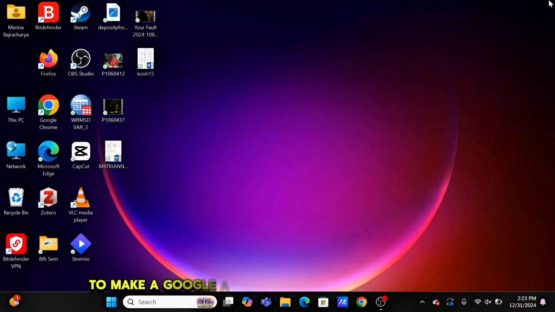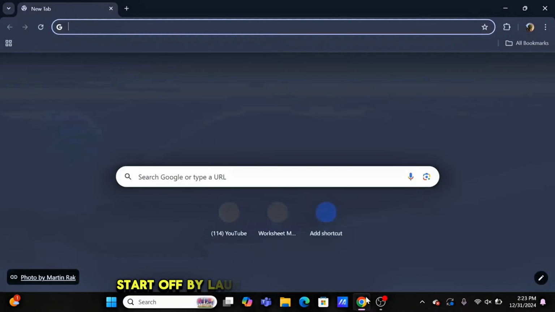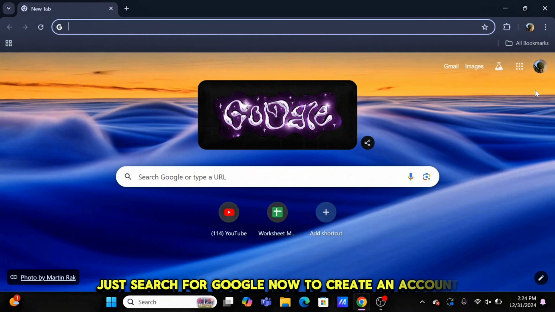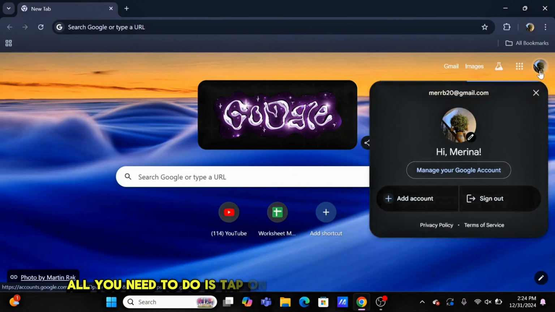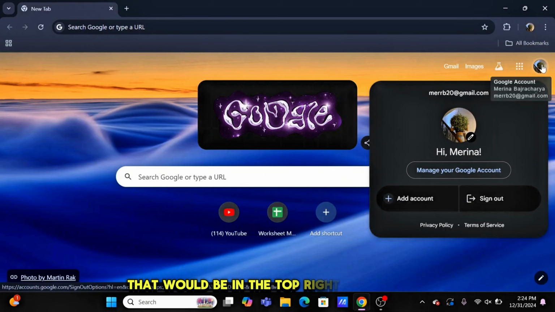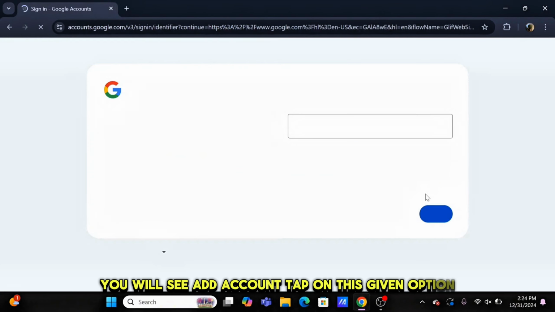To make a Google account, it is basically very simple. Start off by launching your Chrome browser or any browser that you prefer. If you are using an alternative browser to Chrome, just search for Google. Now to create an account, all you need to do is tap on your user icon in your Chrome, that would be in the top right corner. Here you will see Add Account. Tap on this given option.